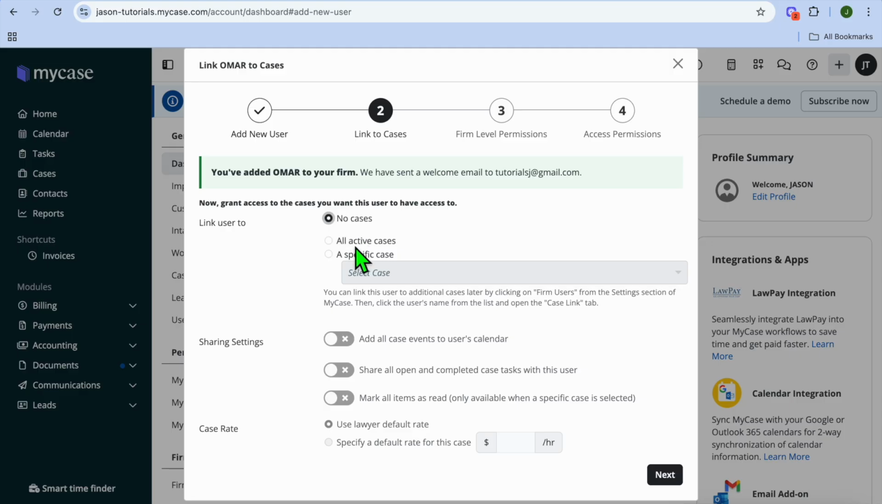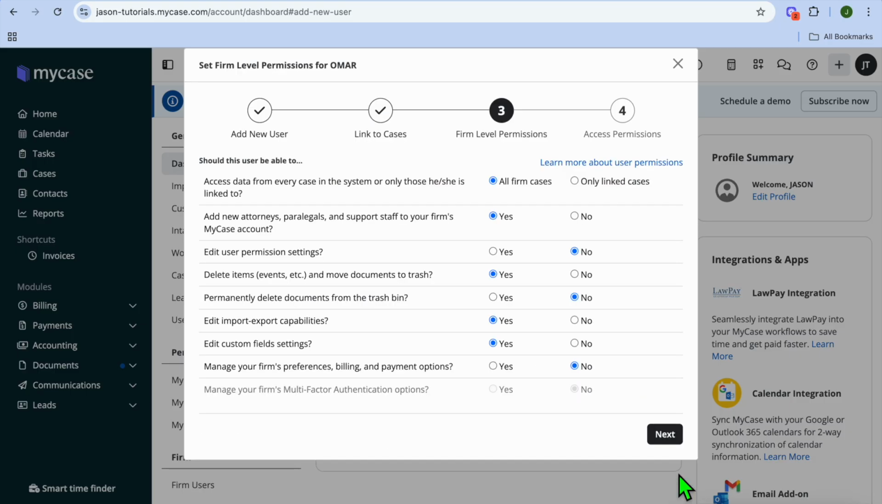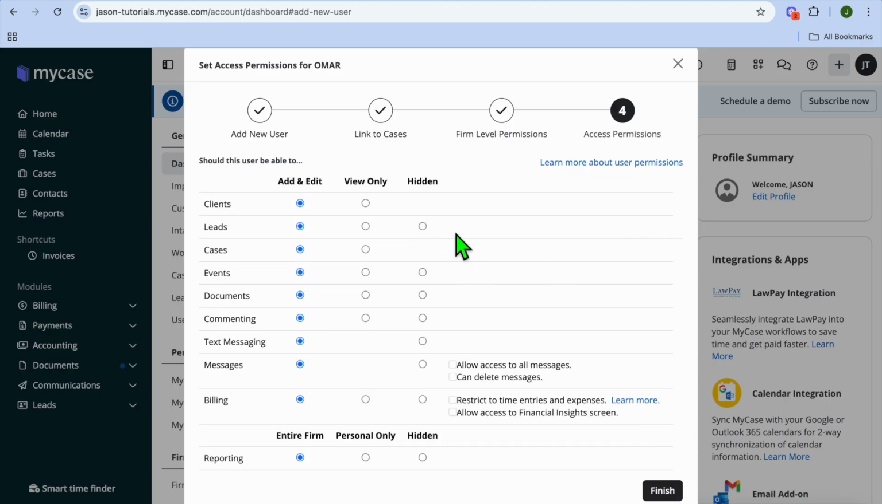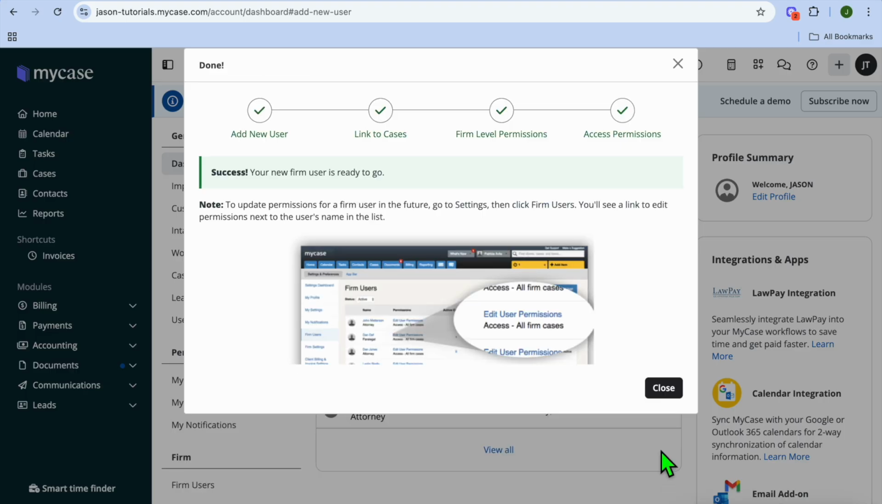Once you have tapped on create user, you could also link that particular user to an active case if you want. So you can do that. Then you'll tap on next. And from here you can see the level of permission. You can edit the amount of permission that they have on the app. And you can limit the amount of access they have here also.